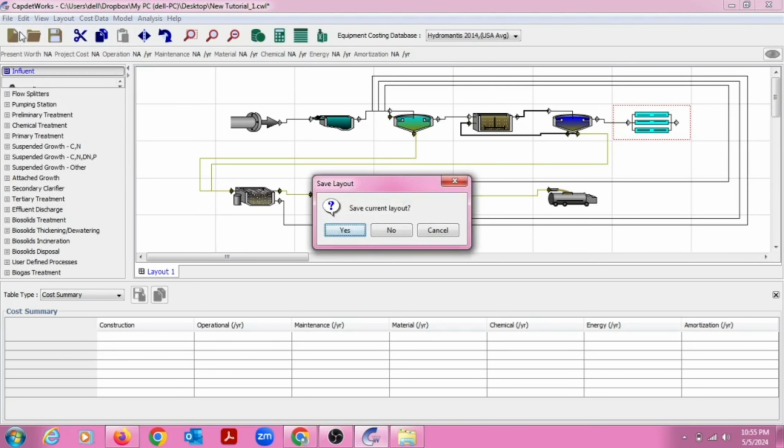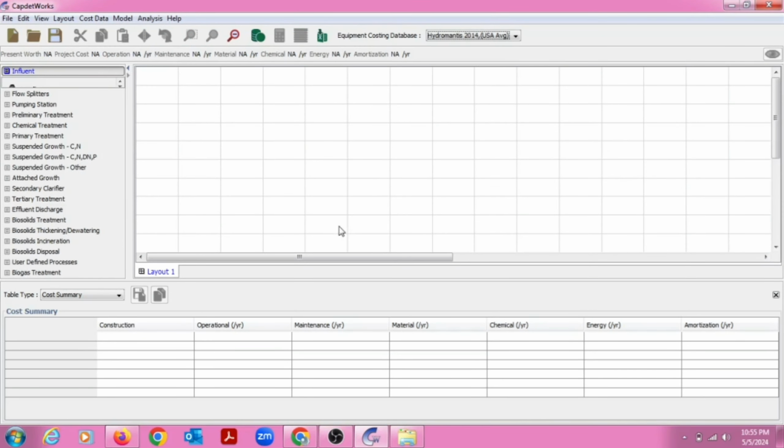Hello friends, today we'll learn how to draw a simple layout. First of all, we'll open a new file. So this is a grid system. Now we are trying to show some settings.